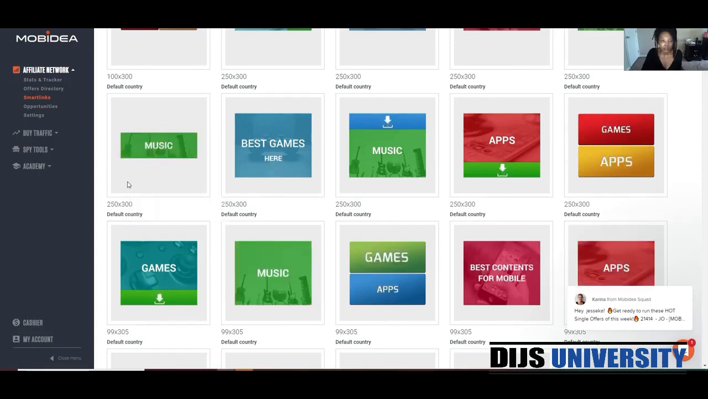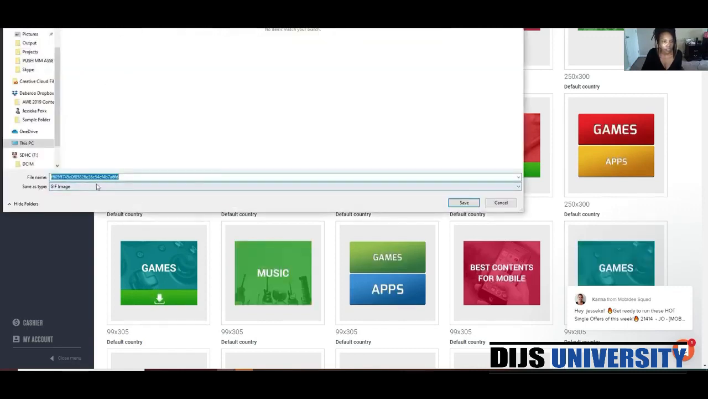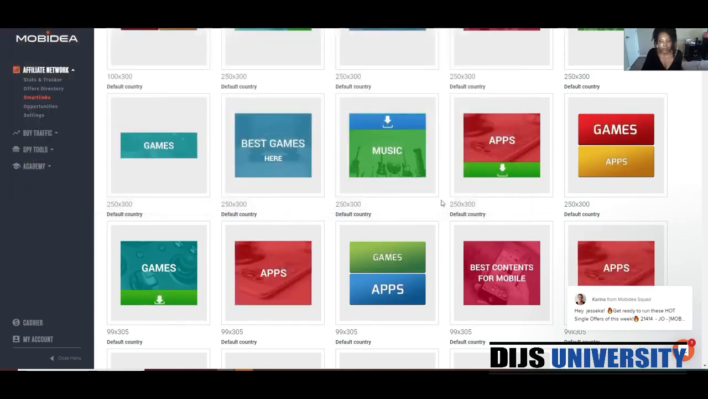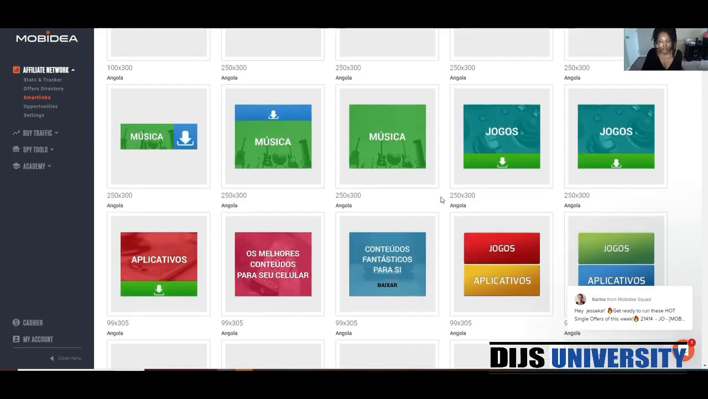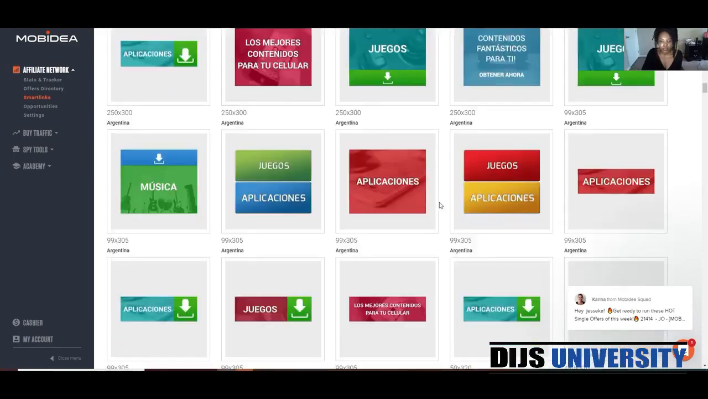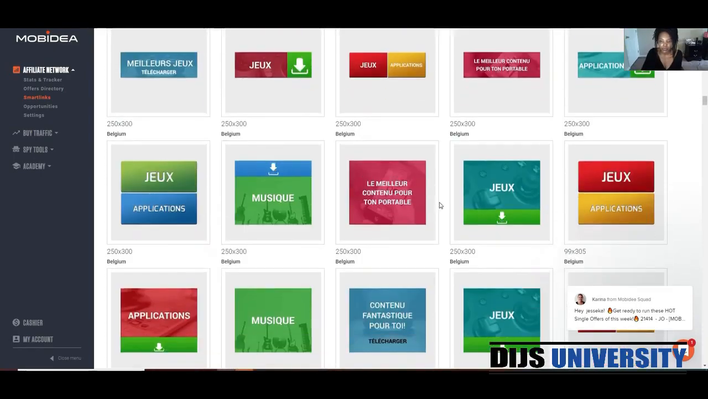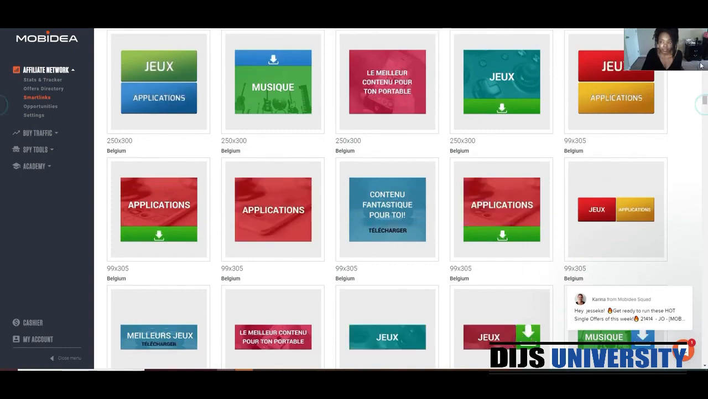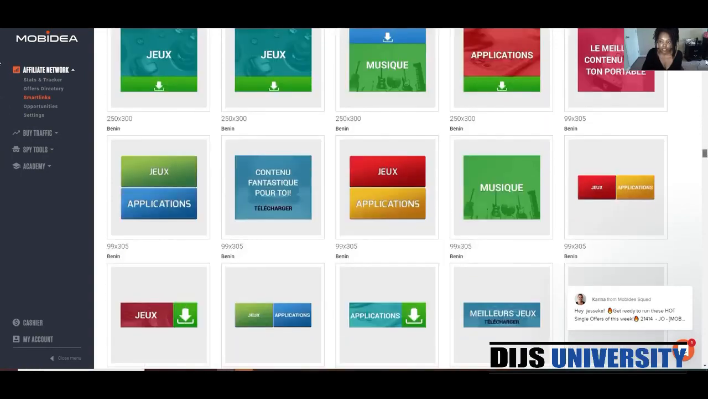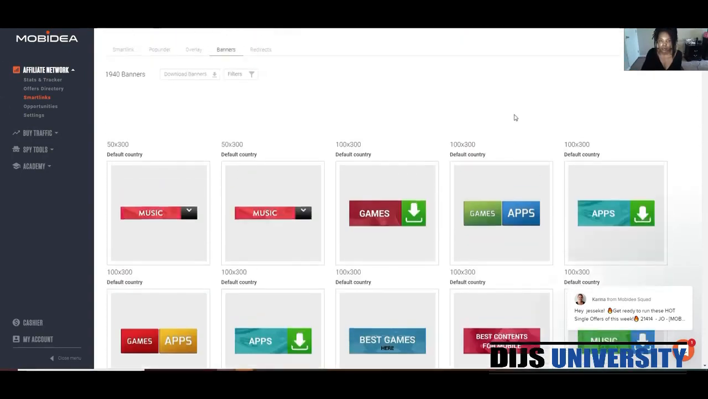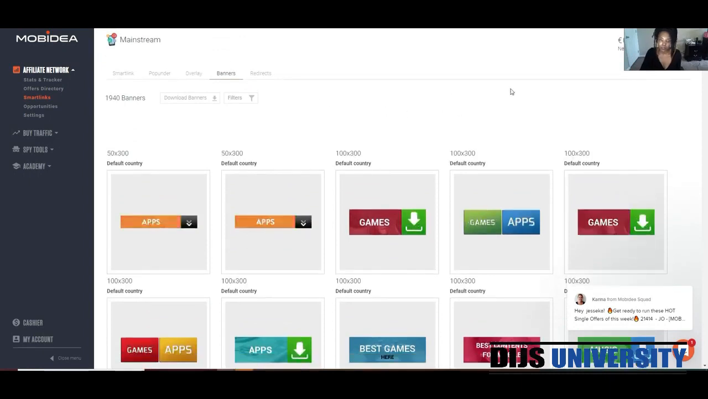I don't think that's going to work. Let me see what it comes up. If it comes up as a web page, it's not going to work. Oh yeah, it comes up, it saves the GIF, and you can do that. Now, I don't think you can upload GIFs to some traffic sources, so I will play around with Mobidea and see if this is just something that they do on theirs, because these are really good. And I know that for their adult they had some videos and some really good banners.